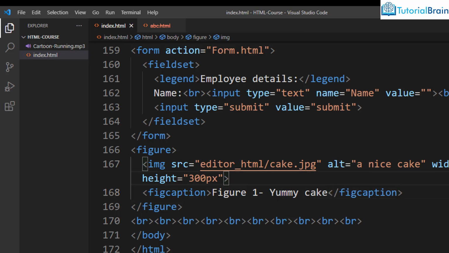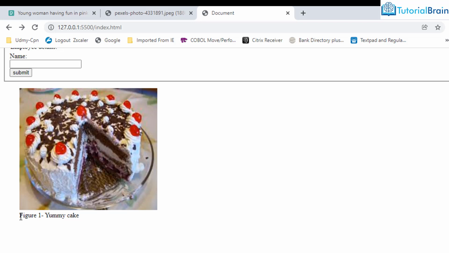And if I just come out, you see this is the caption it has added here. Now you can format this caption as well, that is up to you. If you know CSS, you can add it, you can format it completely as per your liking, which I'm not gonna do now. So that's all about figcaption, and let's talk about our next tag.